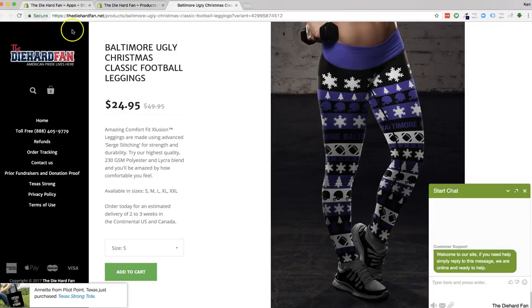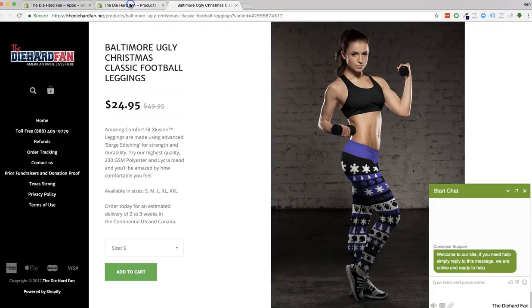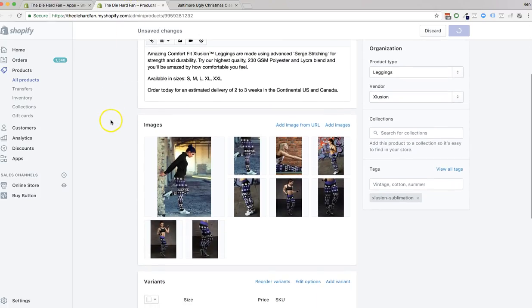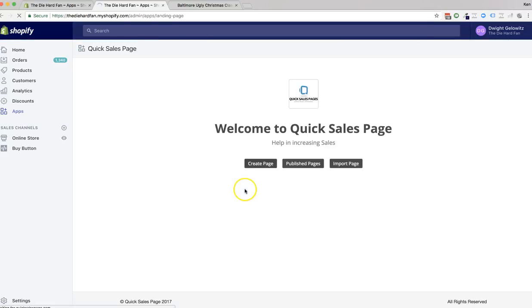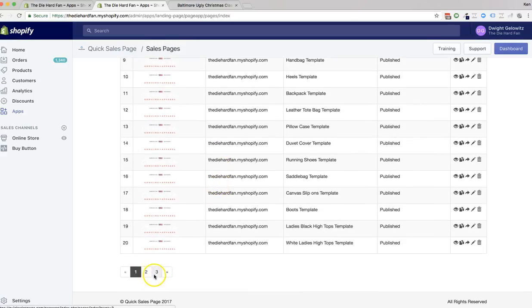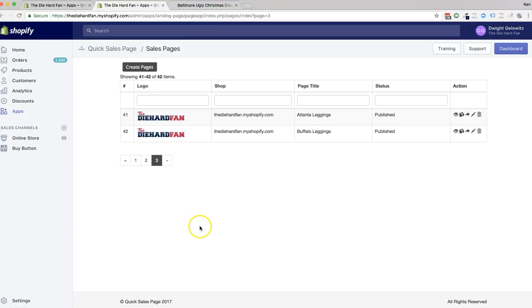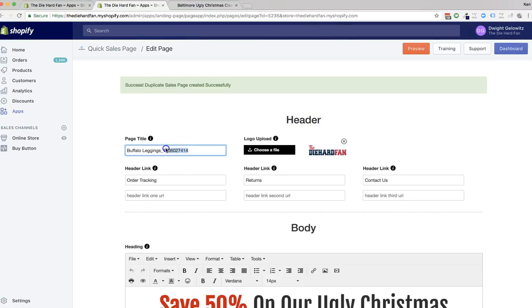Let me just bring this in. There we go. So we're going to go back into the apps. We will click on apps. And we're going to go to the quick sales page. Publish pages. And I'm going to go right to the tail end here. And you should always be working off a template, and then you would always hit this one here to duplicate it. Hit OK.